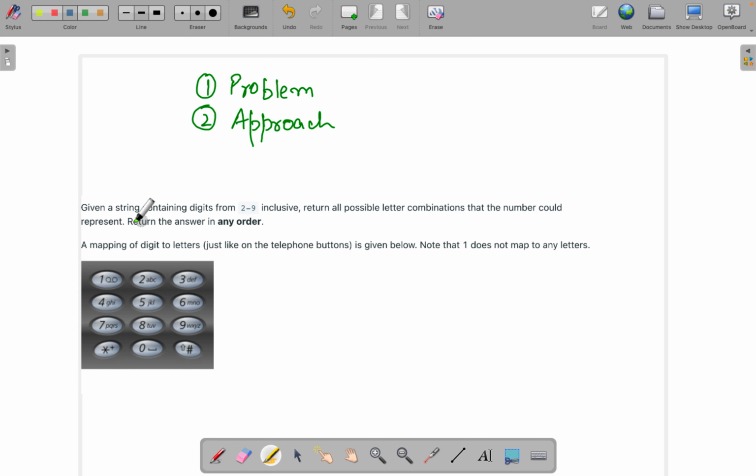So in this problem we are given a string, and this string contains digits from 2 to 9. Okay, so it can contain 2 and 9 also, inclusively, and we have to return the combinations from it. What does it mean by this?